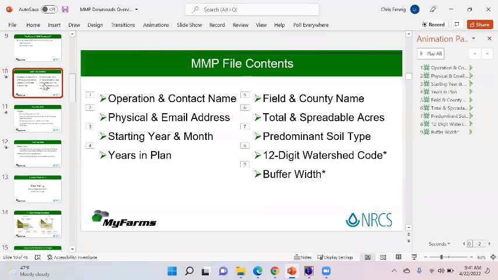It'll be operation, contact name, physical and email address, starting year and month. All of this will be pre-populated in MMP, because again, one of our goals is to eliminate or minimize duplicate data entry. And so if you're just getting started with a new CNMP, you can set all of this up in MyFarms and then push a button and import all of this data into MMP. That'll be our second download.